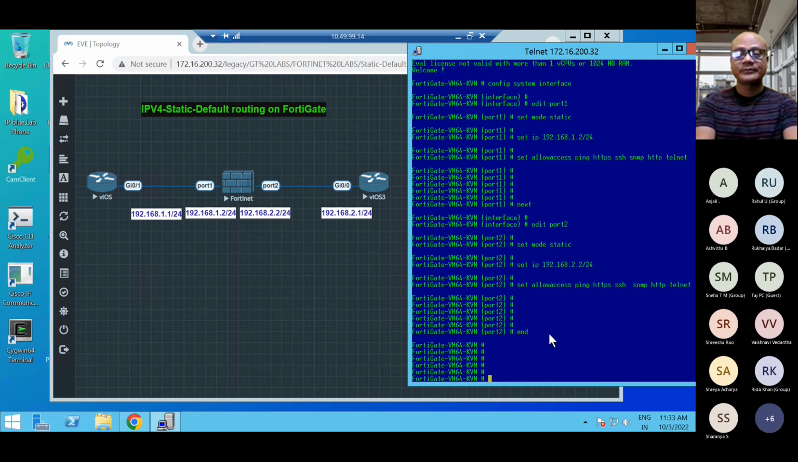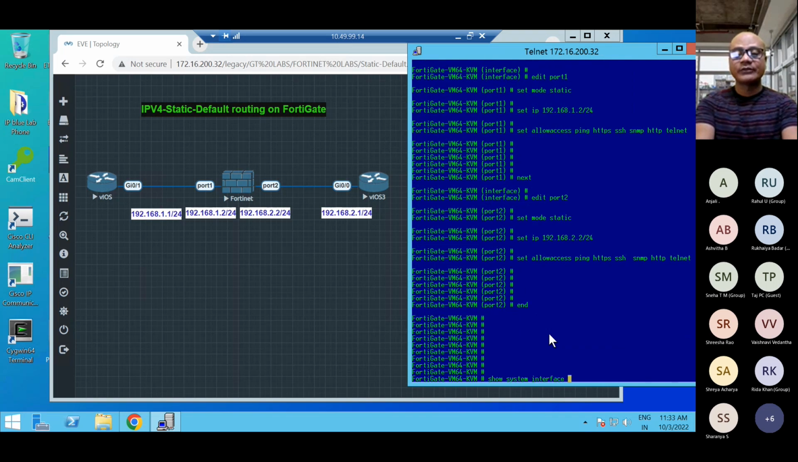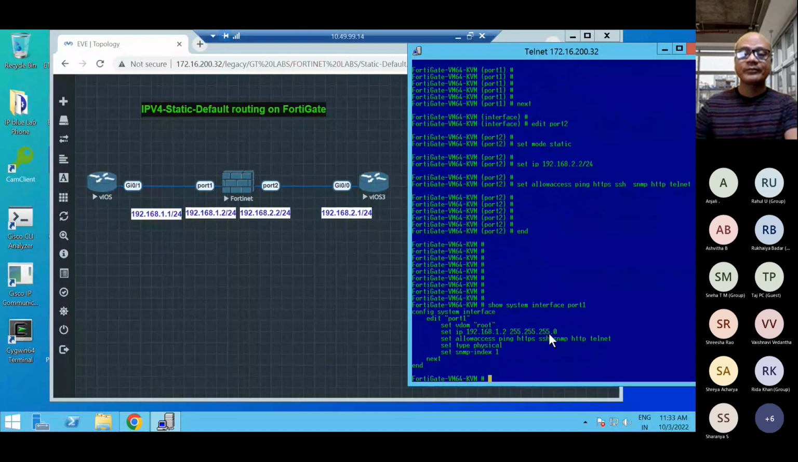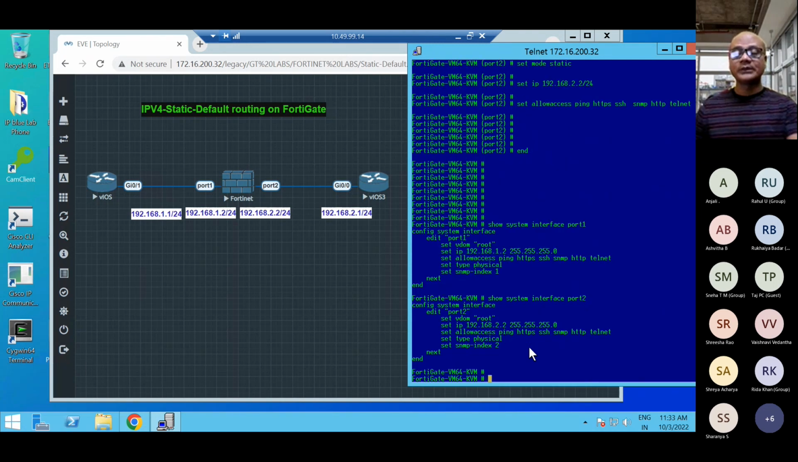Show system interface port number 1. This is how to check the IP address and interface details. You can see the port number 1 IP address. For the permissions, we have given HTTP and all the details already. Same thing for port 2 also: 192.168.2.2 is the IP address for this. Okay, so let's go to the routers now.